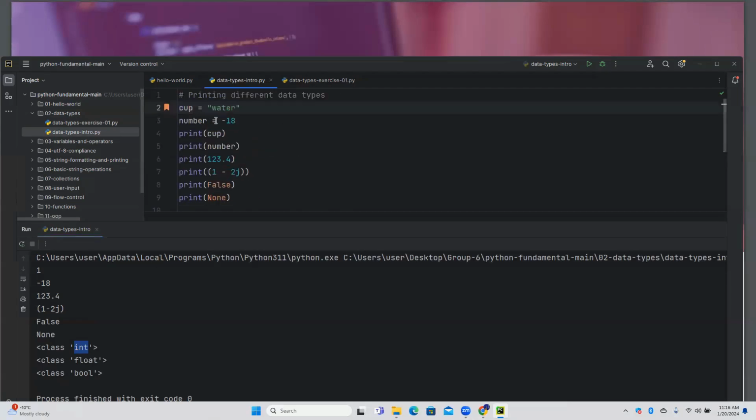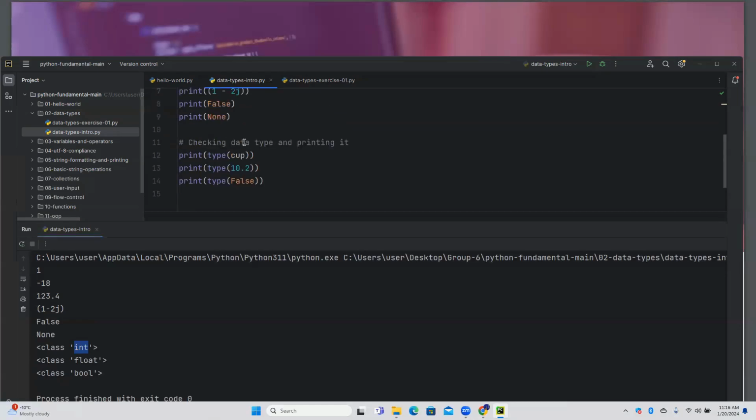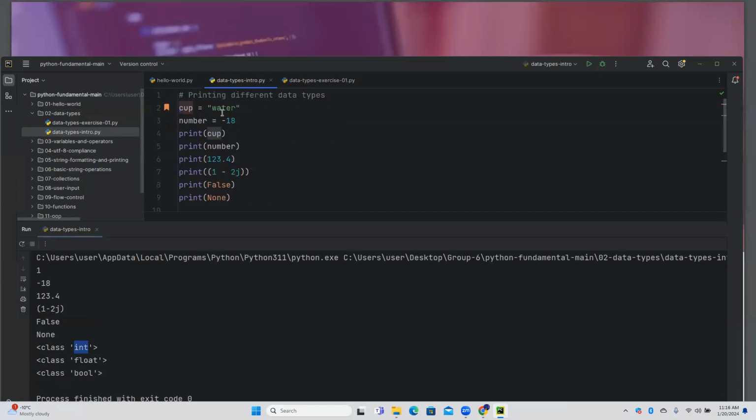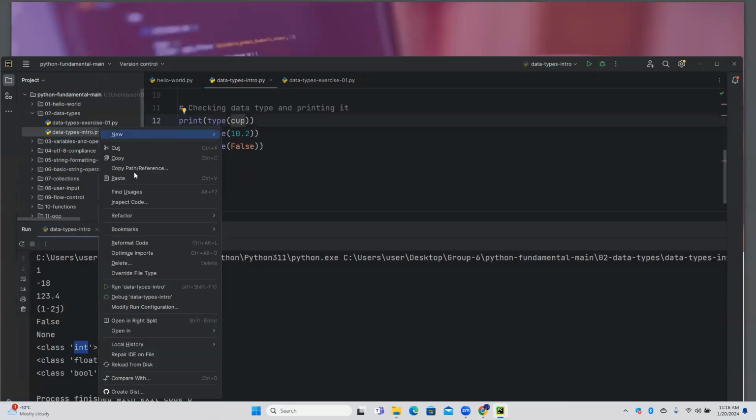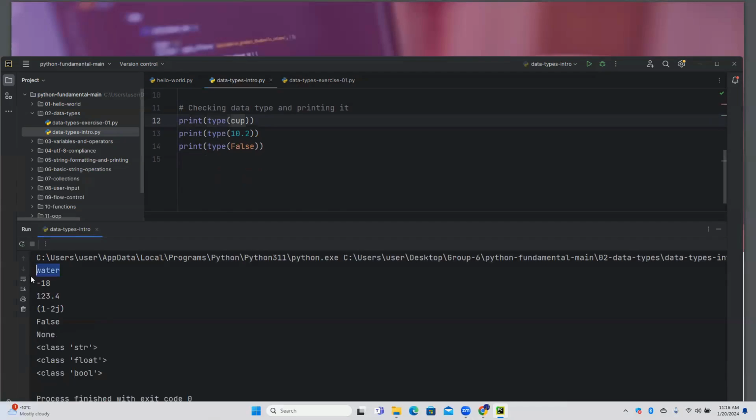So here you can see I changed this in one place and that will affect everywhere, right? Because whatever we put in cup will reflect in all these places where we are using the cup. And here again it is affecting everywhere. So that's the power of a variable.